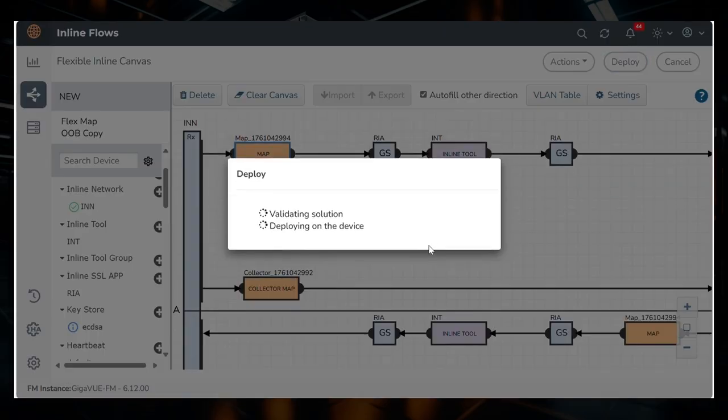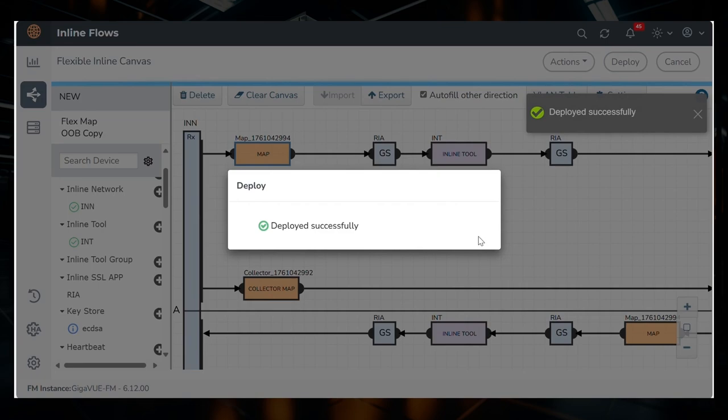Once the solution is deployed, you can use the GigaSMART Inline TLS/SSL dashboards to gain deeper insights into session performance, network capacity, traffic decryption, and compliance analysis.